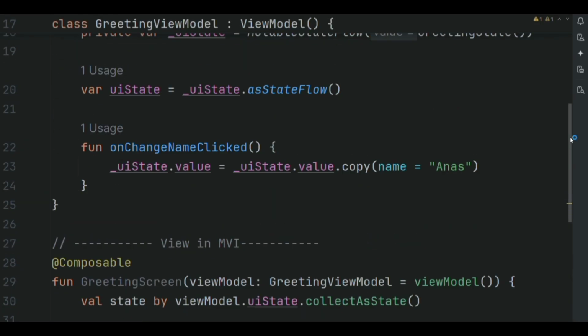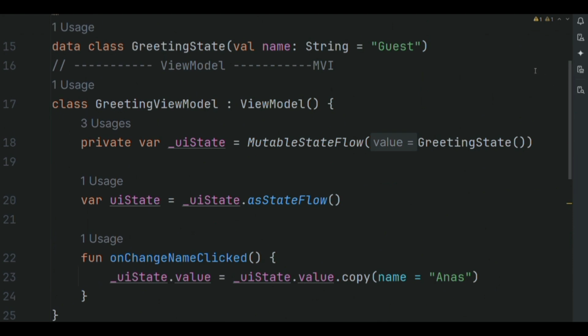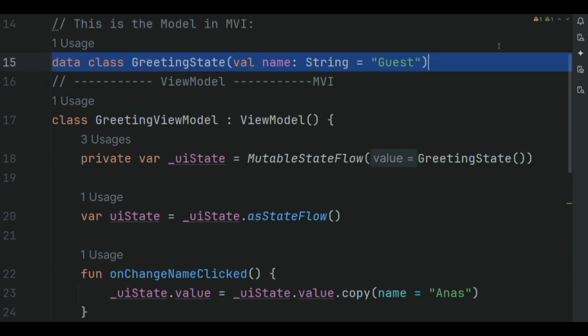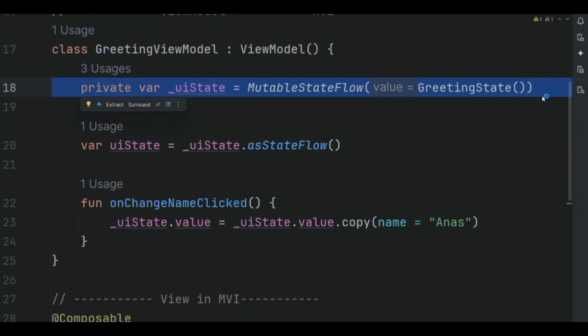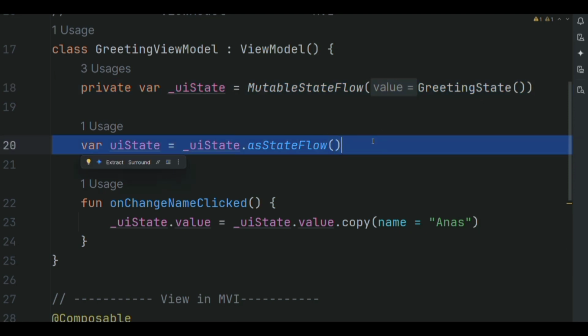Another important aspect of MVI is that everything displayed on the screen is represented inside a single object called state, which describes the current layout of the UI. Then we move to the view model, where we define the screen state variable. This _UIState variable acts as a bridge between the presentation logic and the user interface. Whenever a change occurs, like a button click or new data arrival, we do not modify the UI elements directly. Instead, we create a new state instance representing the new UI layout. Then, the view automatically re-renders according to the updated state.